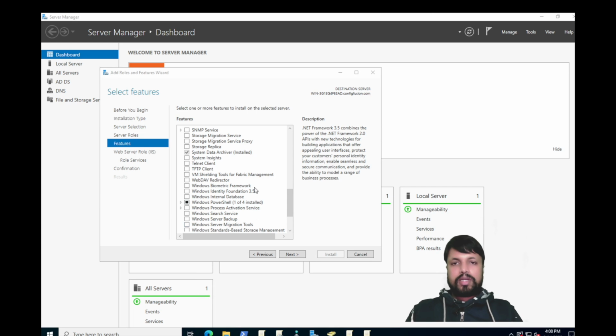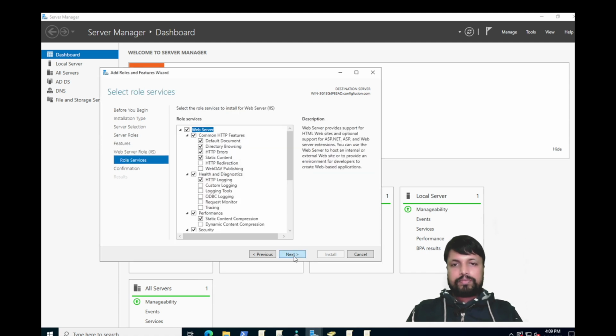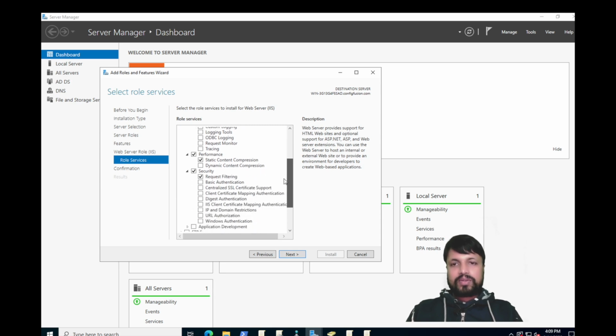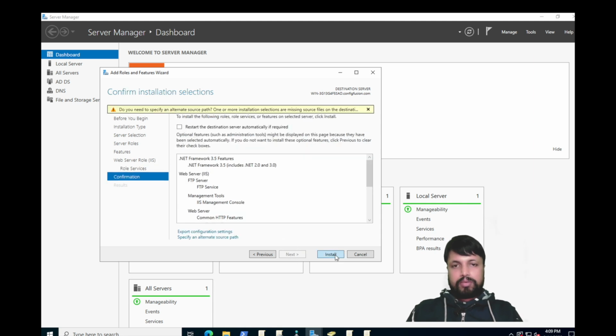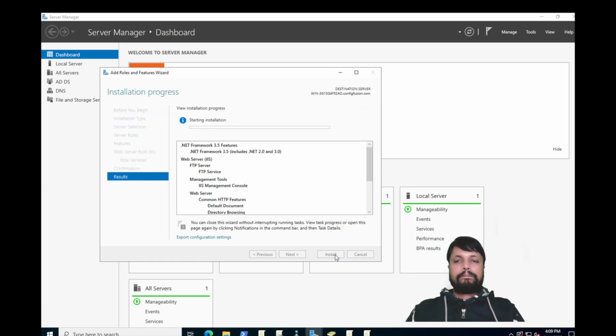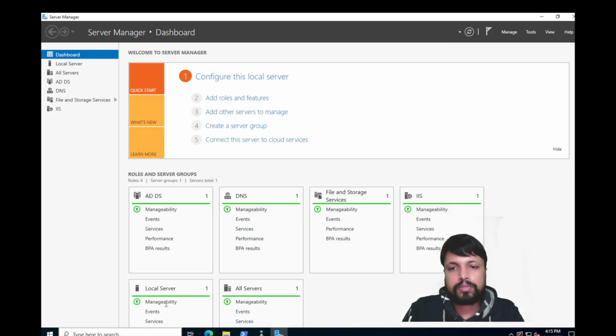So I have added the IIS service here. Okay, then Next. After that we get the web server and the related things, and here is the FTP server. I will add the FTP service also, both services together, and configure them one by one. So let me install. The IIS service got installed here.